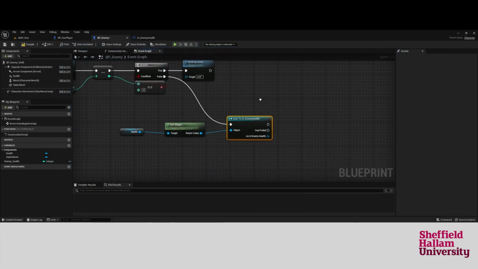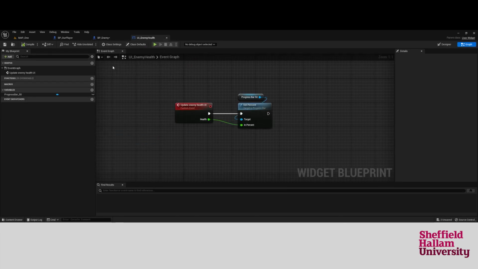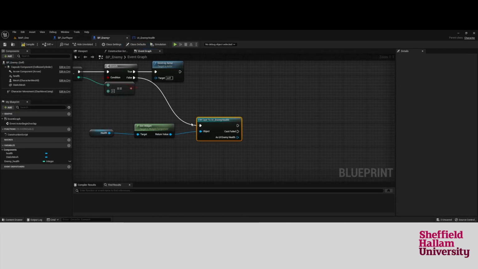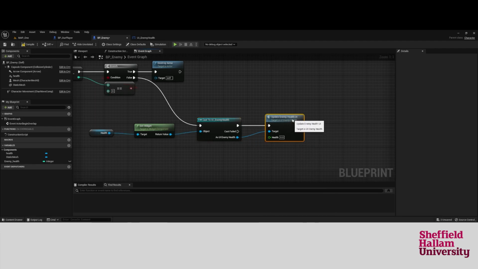But then because we've done this cast to, we should be able to access this custom event that we created because we're casting to it. So with that cast in place, what did we even call it? Did I just call it health? Update enemy health UI. That's nice and in place.